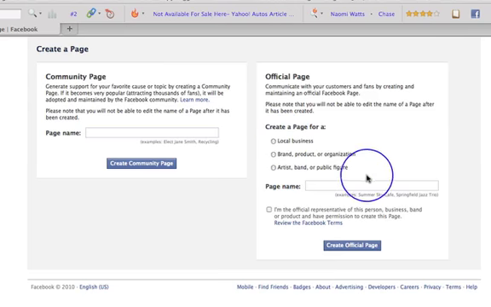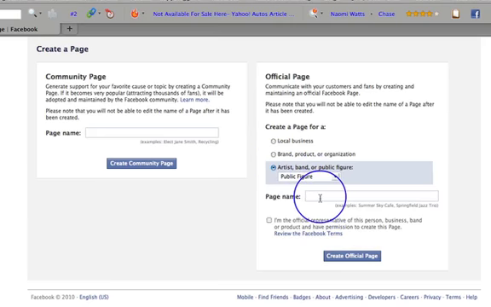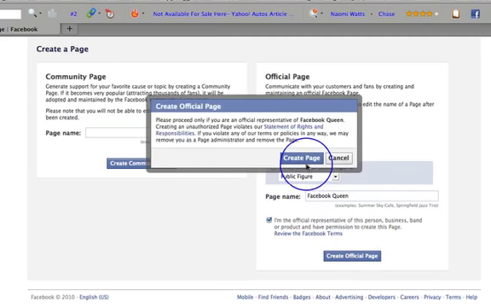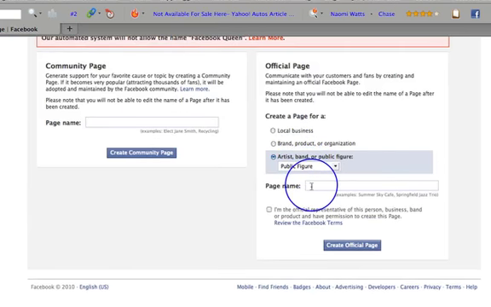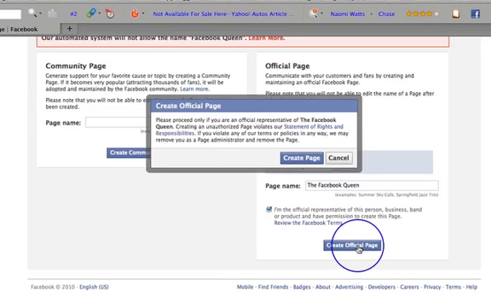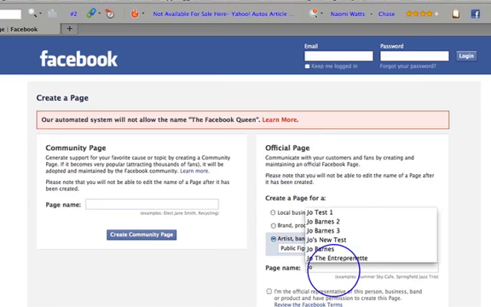But let's just pick one, and I'm going to go for public figure. I don't know if Facebook are going to allow this, and I'm going to call it Facebook Queen. Are Facebook going to allow one with Facebook in the title? Our automated system will not allow the name Facebook Queen. Okay, what about the Facebook Queen? They're not going to allow it, are they? Create the page. No, they're not. All right, well, we'll go back to plain old Jo Barnes.